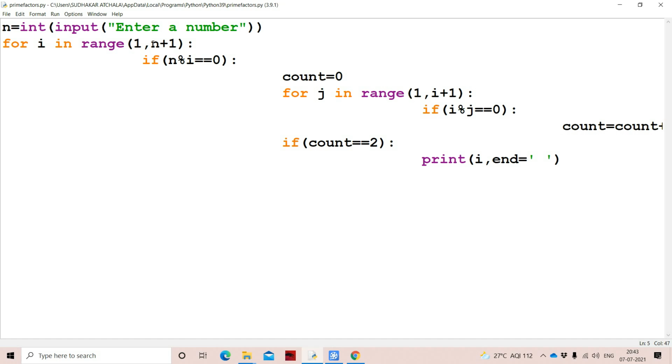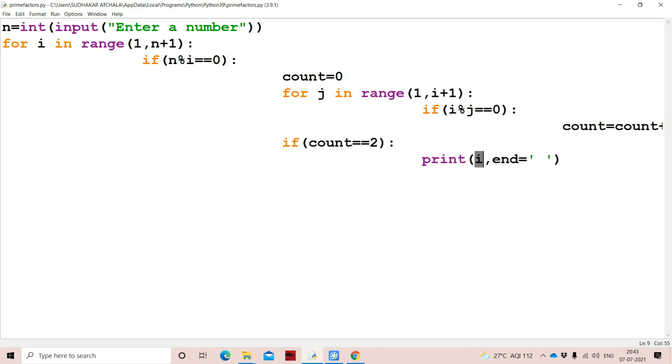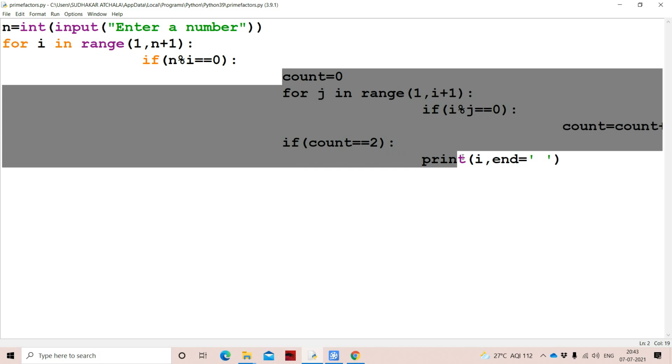In the next iteration, I value will become 2. 6 modulo 2 double equal to 0. So that means 2 is a factor. So 2 is a prime number. So 2 will get printed. In the next iteration, I value will become 3. 6 modulo 3 double equal to 0. So 3 is a factor. And we know that 3 is a prime number.